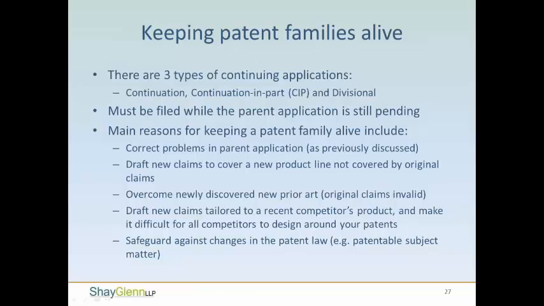And so the second bullet point here is draft new claims to cover a new product line not covered by the original claims. Oftentimes, a company's technology will change over the years and drift away from the claims that were originally drafted to cover it. And if you've kept your patent family alive, you can keep pace with the changing technology and draft new claims and still go back to that original 2000 filing date and get the benefit of that.